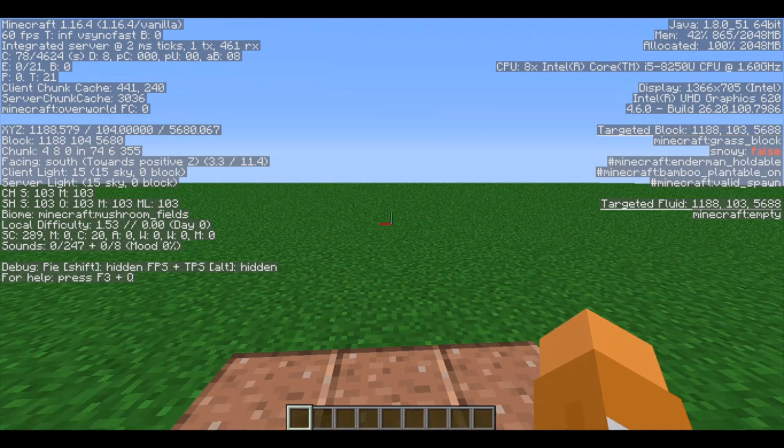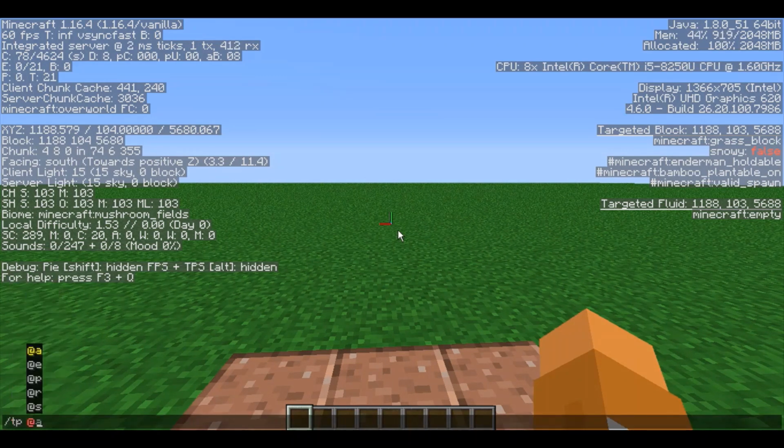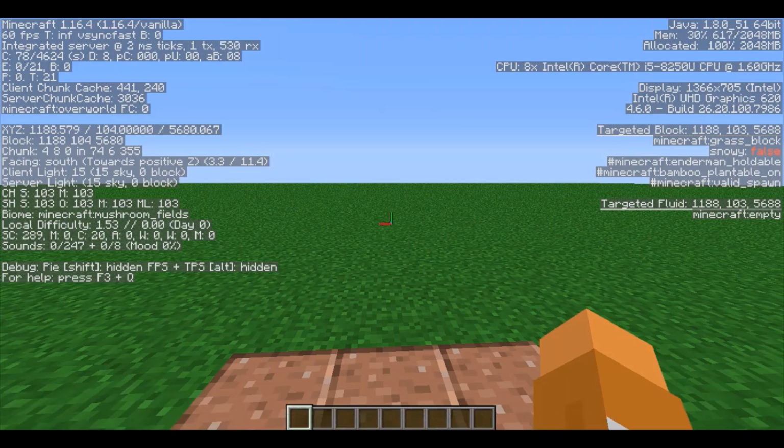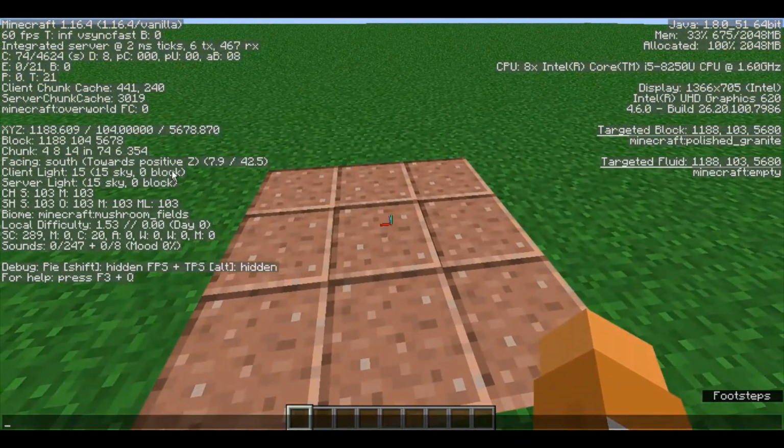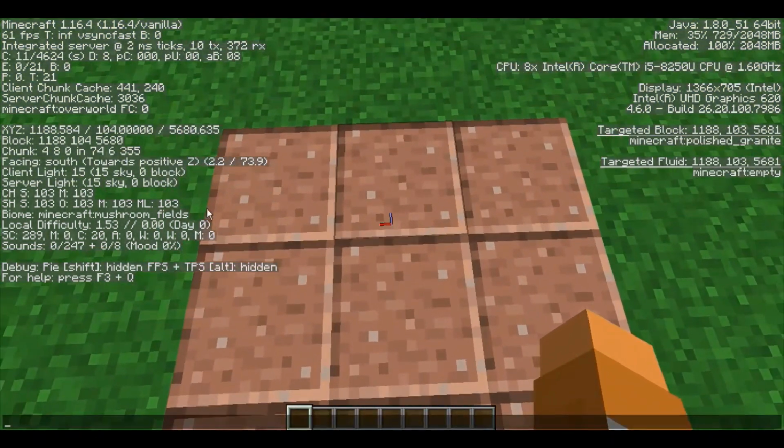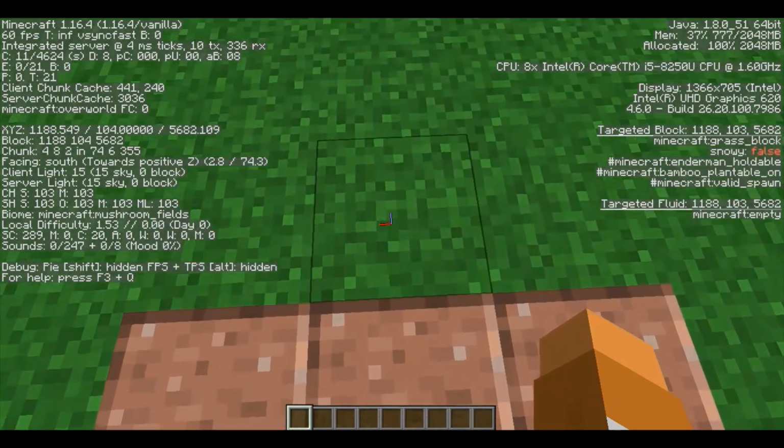These three numbers are represented in the teleport command by teleport @p, so this will be teleporting myself, and three squiggly lines. The first one accesses the X value, the second is the Y value, and the third is the Z. If I walk forward one block, as it says, towards positive Z, my Z value, so my third value right here, increases by one per block.